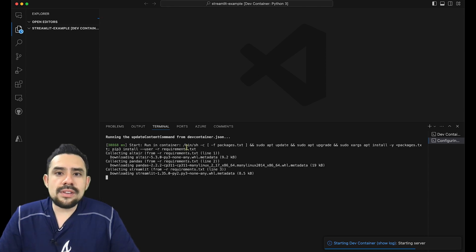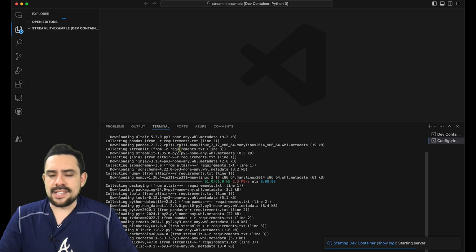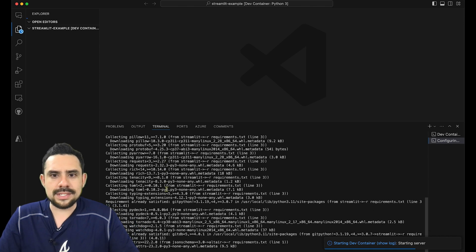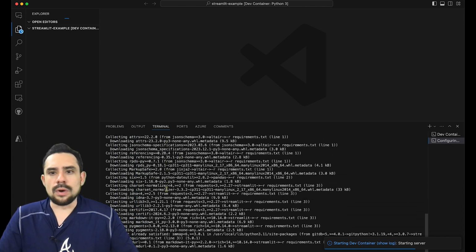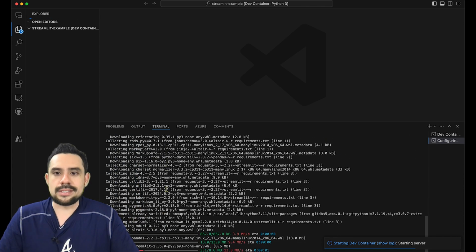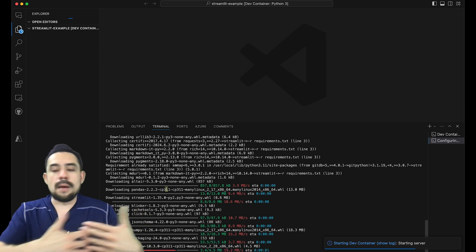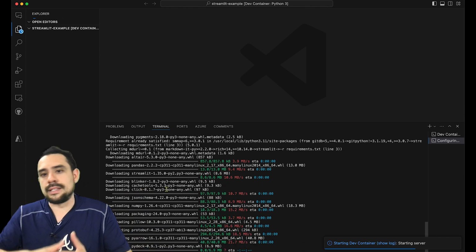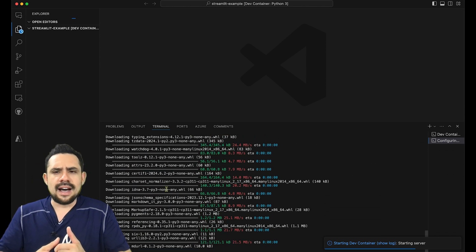Now we can see that it's installing the Python dependencies that we covered briefly in the requirements.txt file. So again, a great way to not have to worry about manually setting up your Python environment and installing those dependencies.